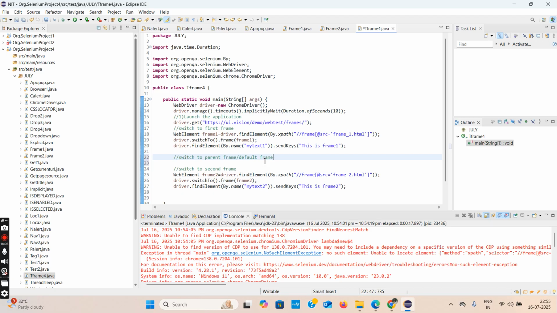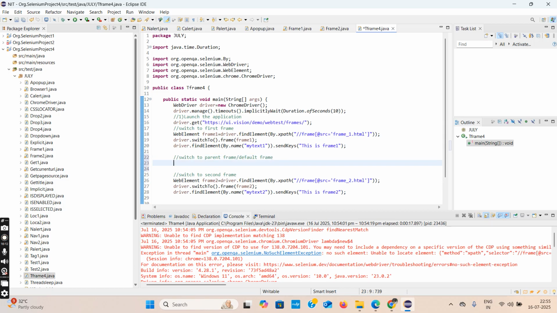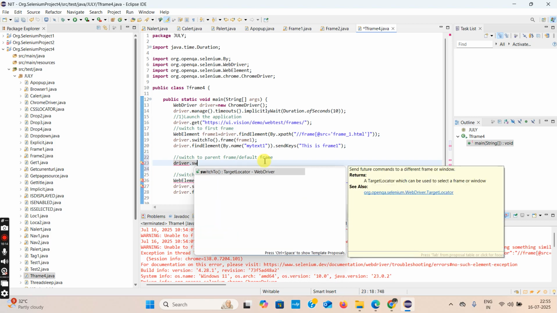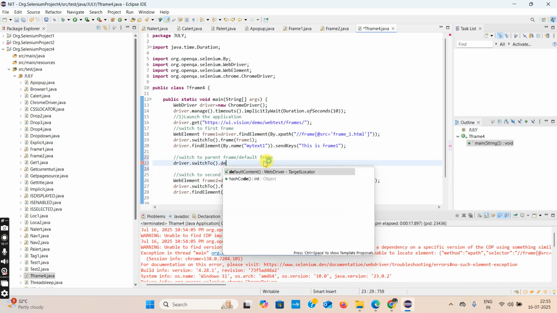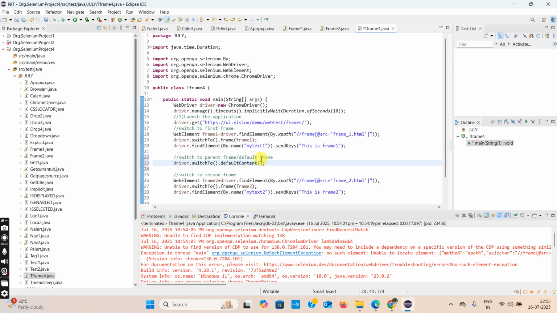See this? What can we write? Driver dot switch to dot default content. See this, you can use this default content. So it is a switch from frame 1 to the page, and after that from the page to the second frame. See this, you can run this. Is it working or not? In between two frames, use this. So in between, going from one frame to another frame, write like this.